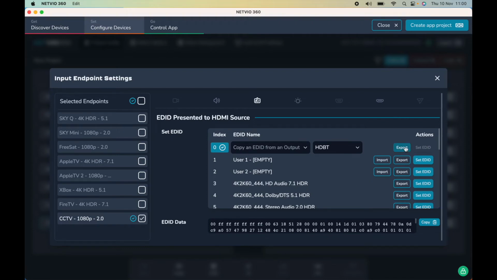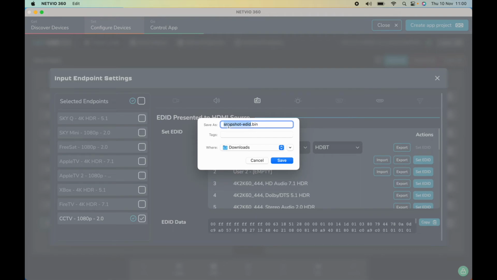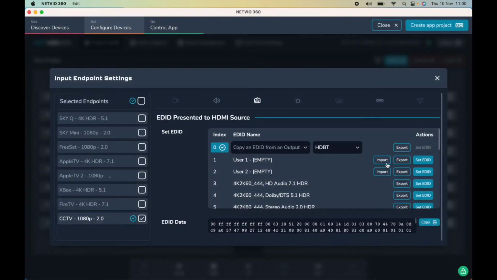You may also export this EDID for use on a future site should you use that source device regularly. To do this, simply press Export, save the EDID file to your hard drive, and then at a later date, press the Import button to discover the file on your hard drive and reload it into the matrix.